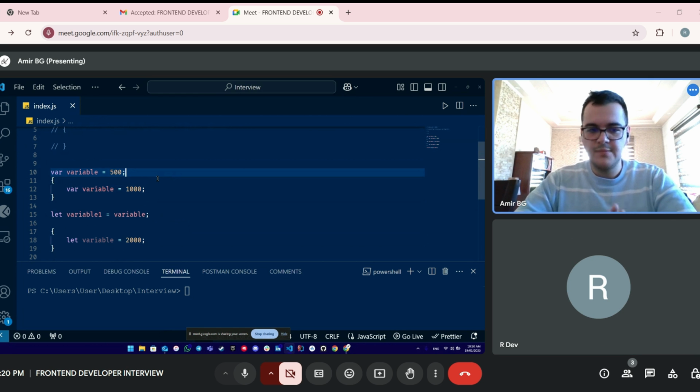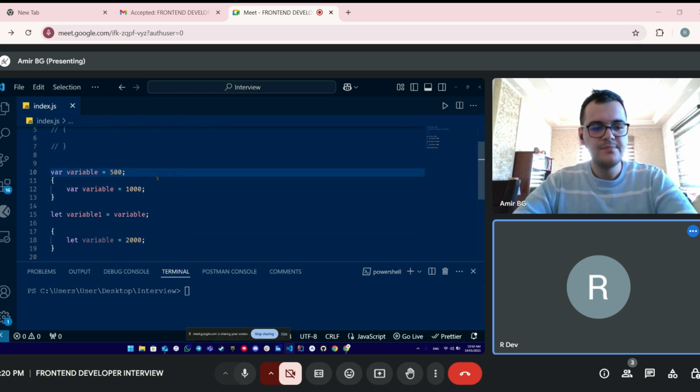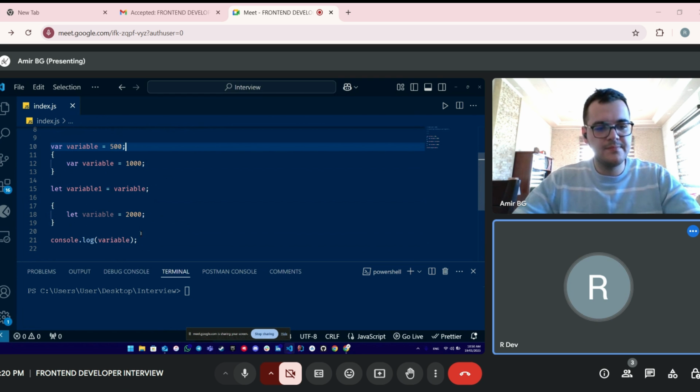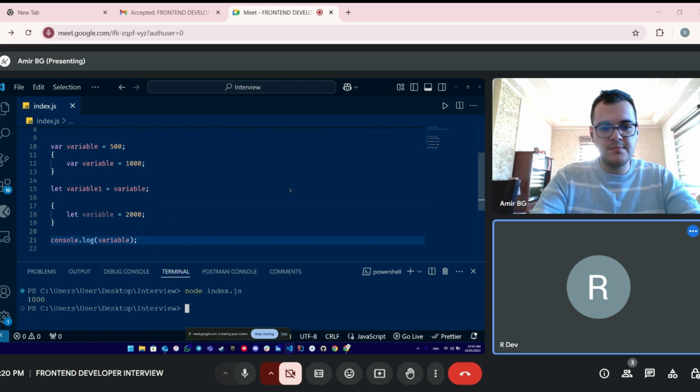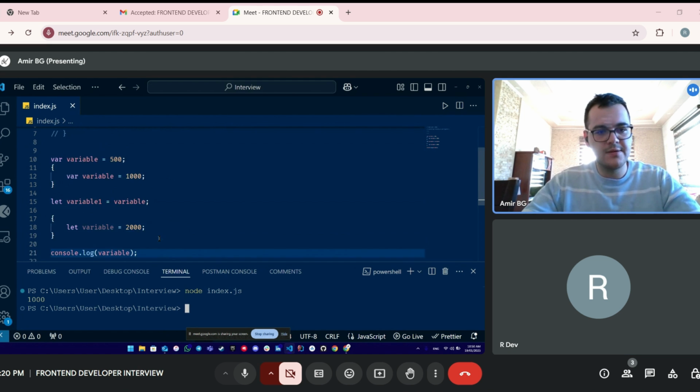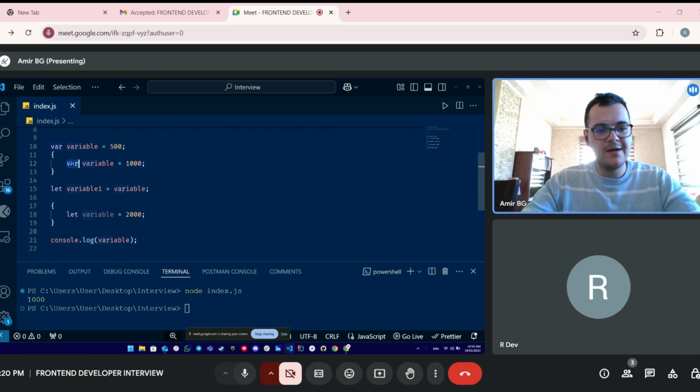Yeah, we can normally redeclare let variables. Can you check the output of this? You told me 500, right? Yeah, that's correct. You can check it out. Oh, okay, 1000. So by declaring var variable inside this block scope and console logging outside, it took the value I declared inside. It's accessible outside, while let is not accessible outside the block scope.